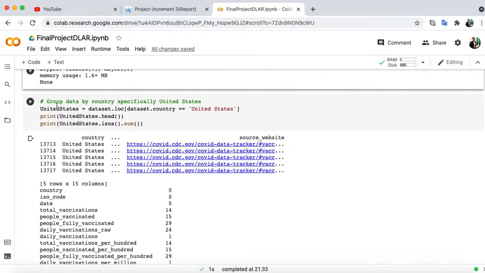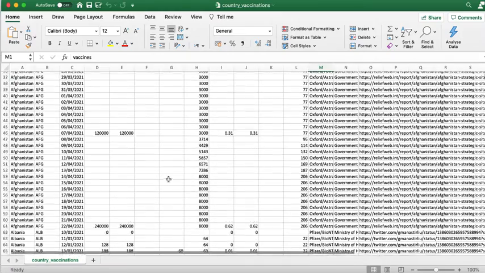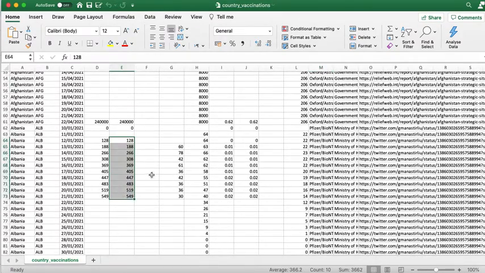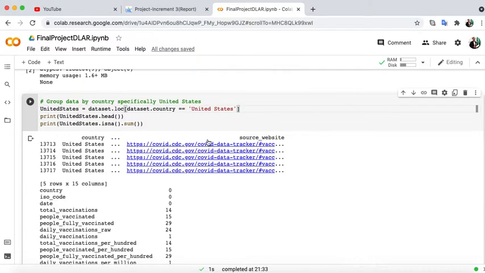So here I'm grouping the data. Here I chose the United States. As the data set has many countries, I chose the United States because it had the most rows filled in with information or numbers. That way it could be easier for us to understand and run analyzing or training and predicting a result.